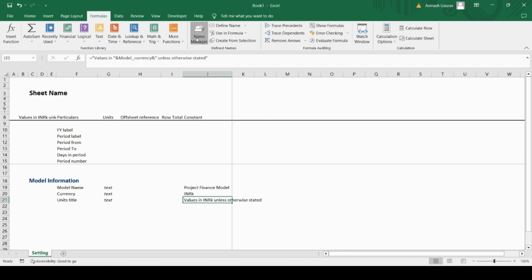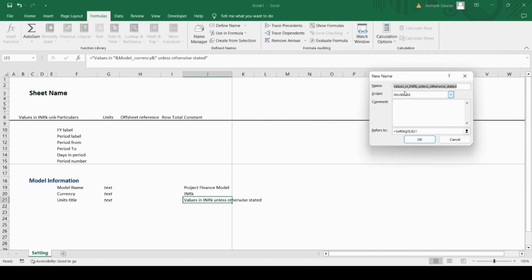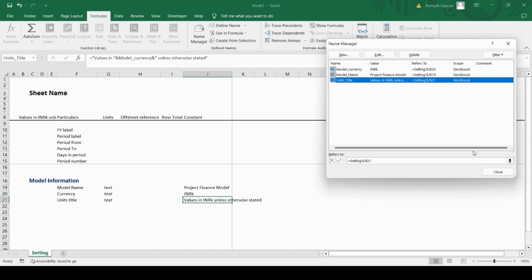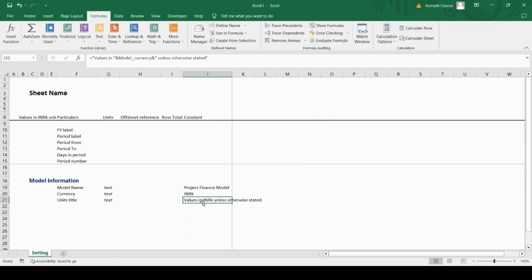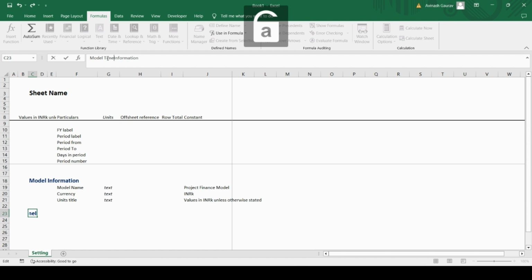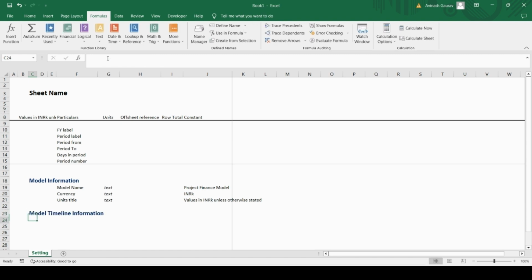Or you can rename this cell again. You can say this is units title. Now you can see values in INRK unless otherwise stated. So this is going to be my units title, guys. Now after model information, we are going to have our model timeline information. So let's copy this again, paste it here, and say model timeline information.